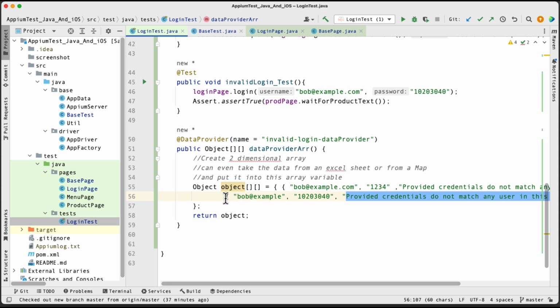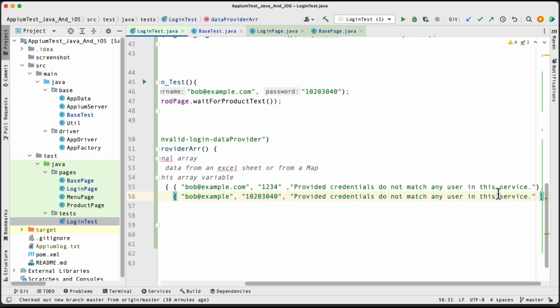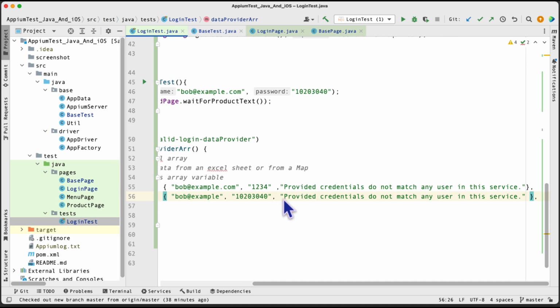Now you can see this particularly depicts your 2-dimensional array, right? You can see 2 rows are there but 3 columns are there, and that is what a 2-dimensional array is. It's like a list of lists. Like that you can specify.